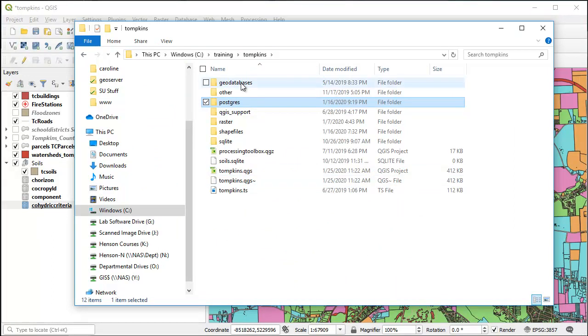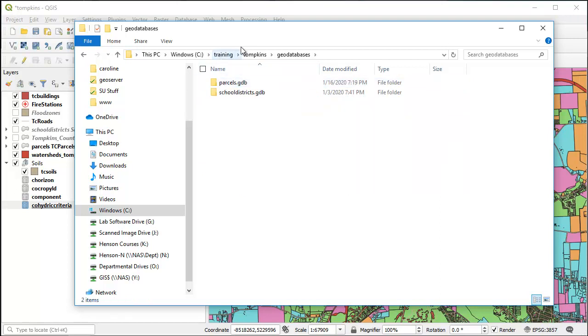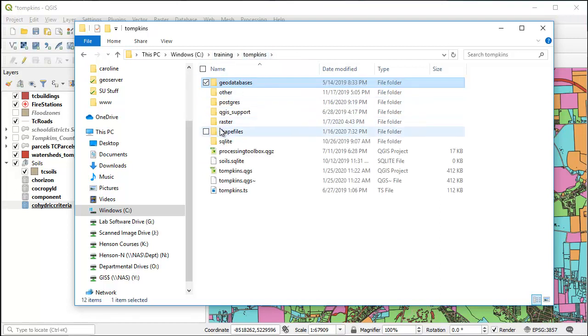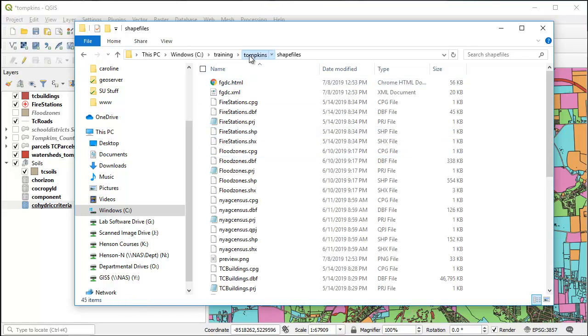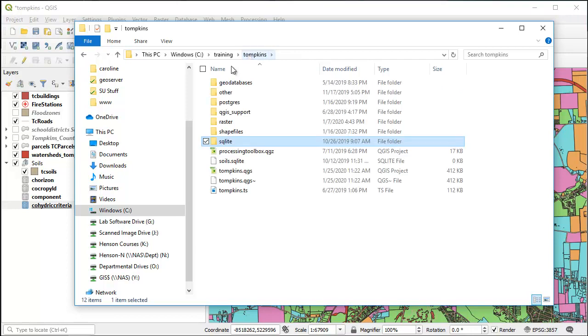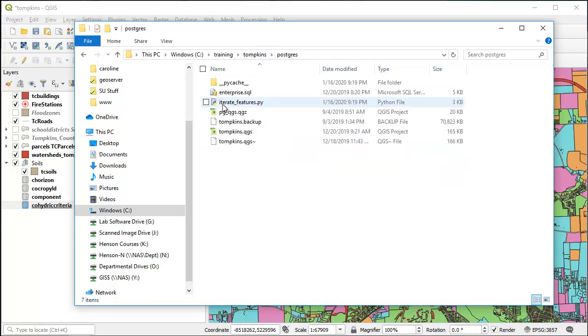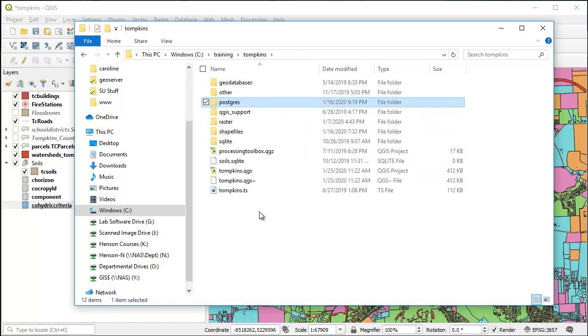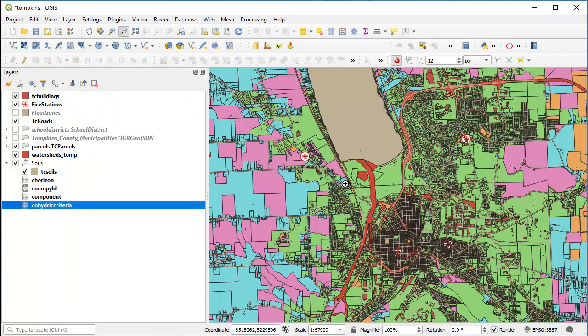Oh, and one last thing. This is the directory that we have all of our data in. So see training in Tompkins. We have geodatabases in here. We have shapefiles in this folder. We have SQLite databases located here as well as some Postgres data that we have here. So if you have some understanding of Postgres, you can bring in the backup file and begin to work with that. So that gets us where we need to be. Let's move on to the next step, which is just installing the software and then pointing to the data.